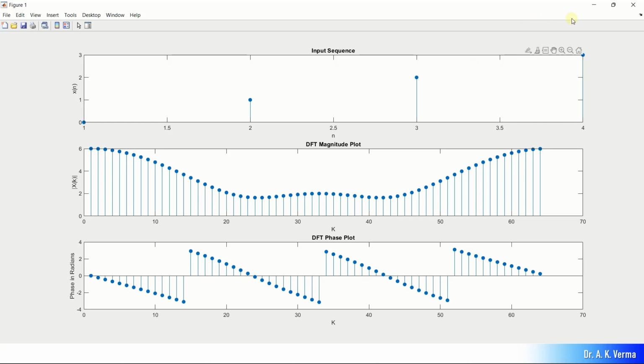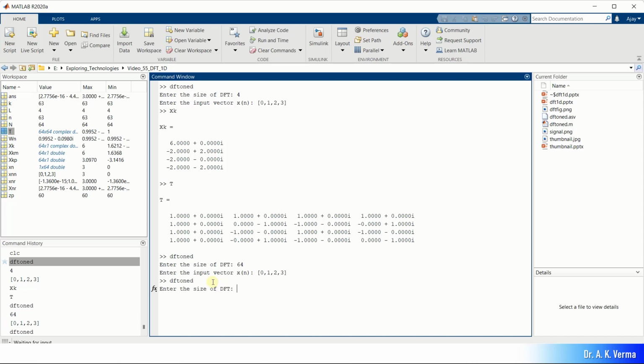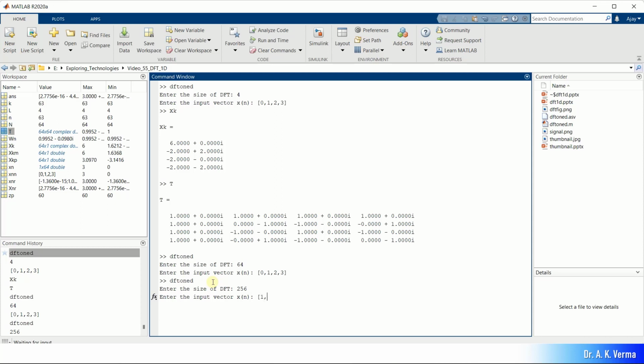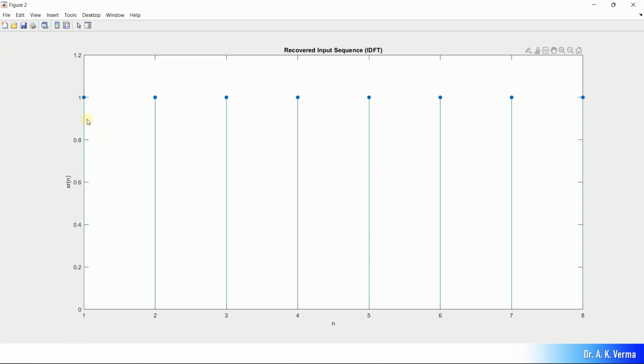So I can also show you that. Let me try one more example. Enter the size of the DFT, let's say 256. I am taking too much size. Then enter the input vector. Here I am taking that square function, 1 1 1 1 with 8 samples, and then press enter. This is the recovered signal after IDFT, 1 1 1. You are getting all 8 samples.